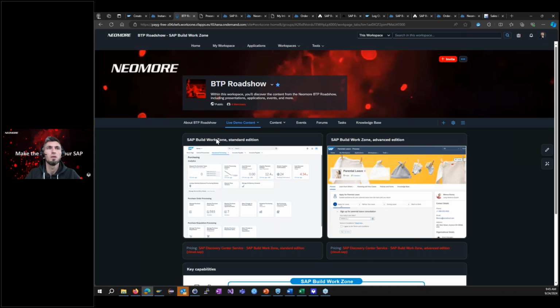And you will need a work zone standard edition or advanced edition once you have deployed your first applications on BTP. So once you have apps running side by side on BTP, then you need a launchpad, and that is the work zone, either standard edition or advanced edition. In both editions, you can add standard apps, you can add custom apps, you can also add third-party apps and links to the launchpad.